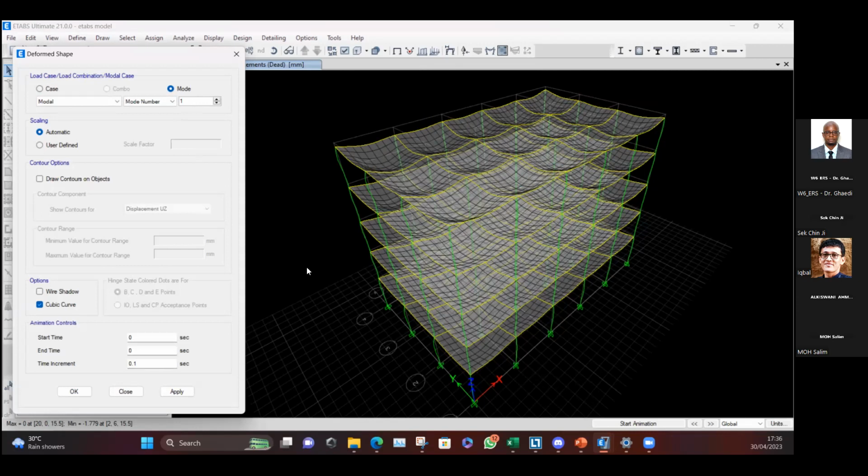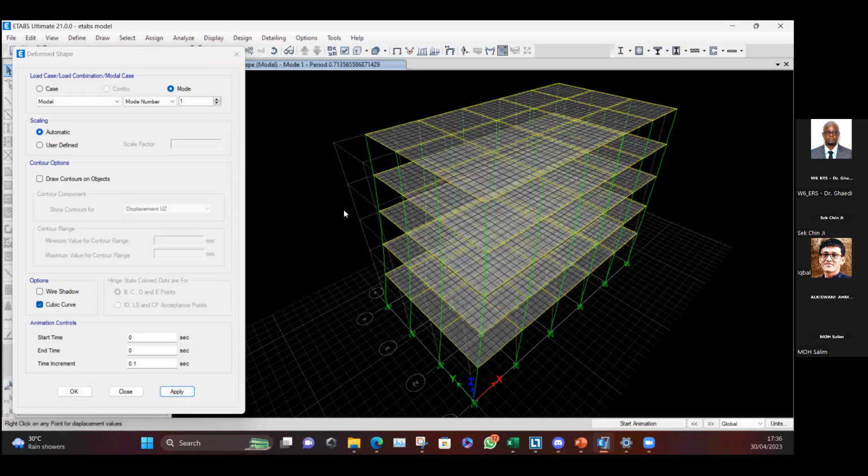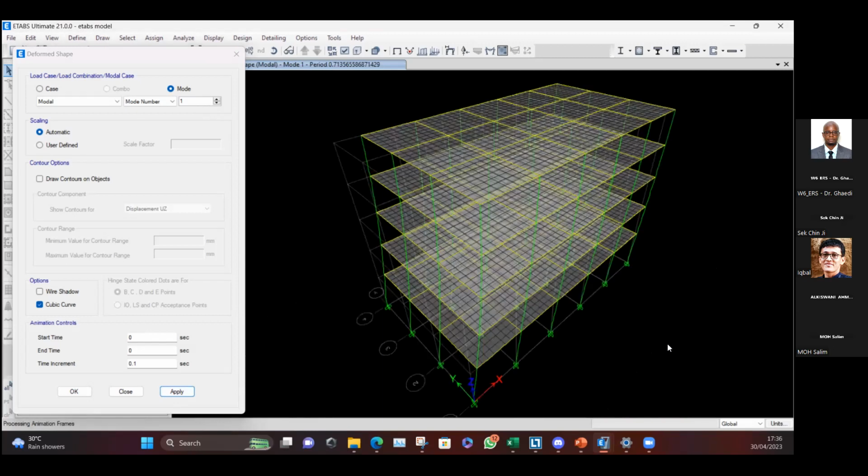So the input period that we should insert, we should put the first X direction period. For this example, we will see what the first mode is. As we can see, the first mode is going in the X direction. I will start an animation.